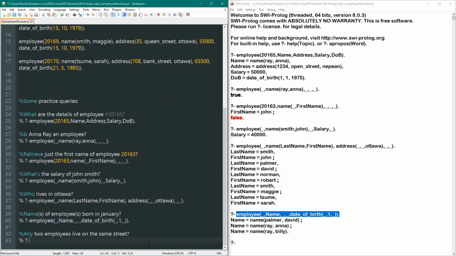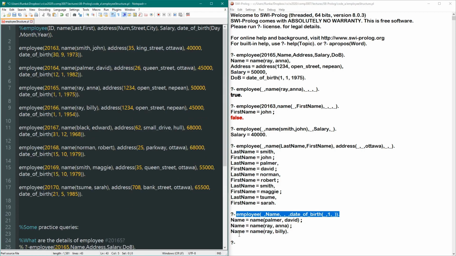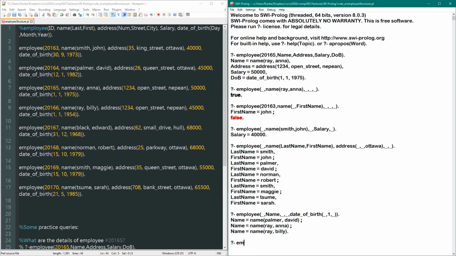Any 2 employees that live on the same street. So this is a bit more of an involved query because now we're not just trying to find 1 employee, but 2. So we can say employee. Let's just take the name because it's useful to see who they are. We need address. That's this one. Address. So we want to know 2 people that live on the same street. So address is num, street, and then city.